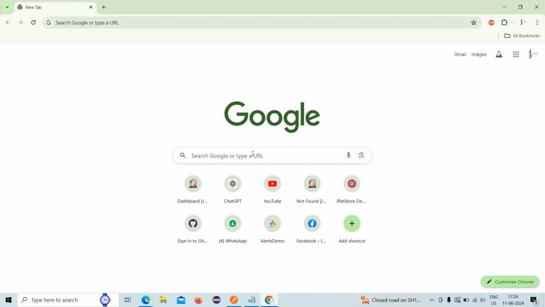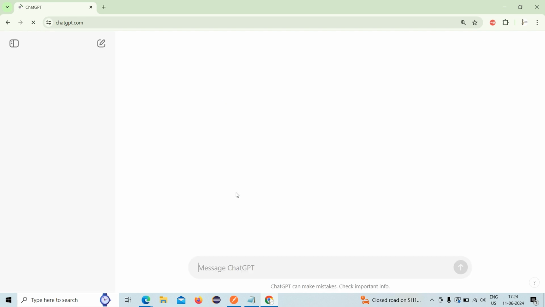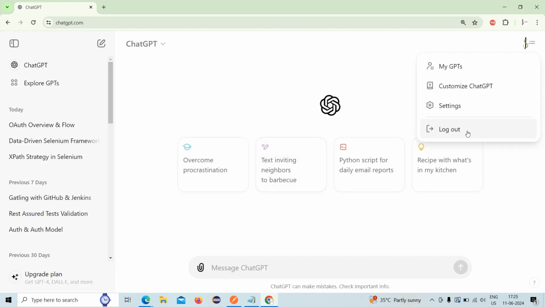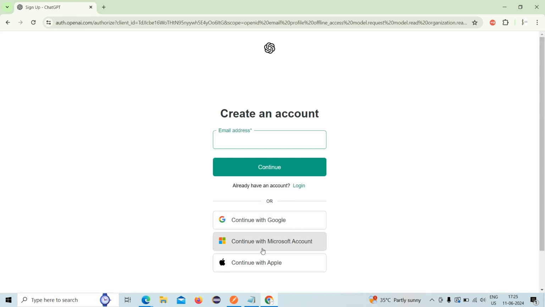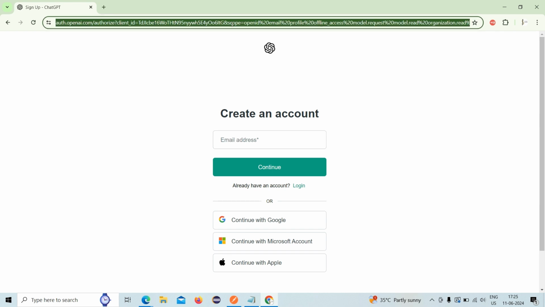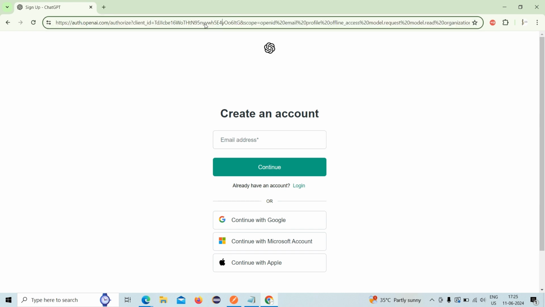For that we need to go to any one application like ChatGPT. This is already logged in, let me log out. See, ChatGPT needs an access to log in or sign up. If I click sign up, see, it shows this. So this works on the background of OAuth. For accessing ChatGPT, we need a Gmail account, or Microsoft account, or an Apple account to log in.